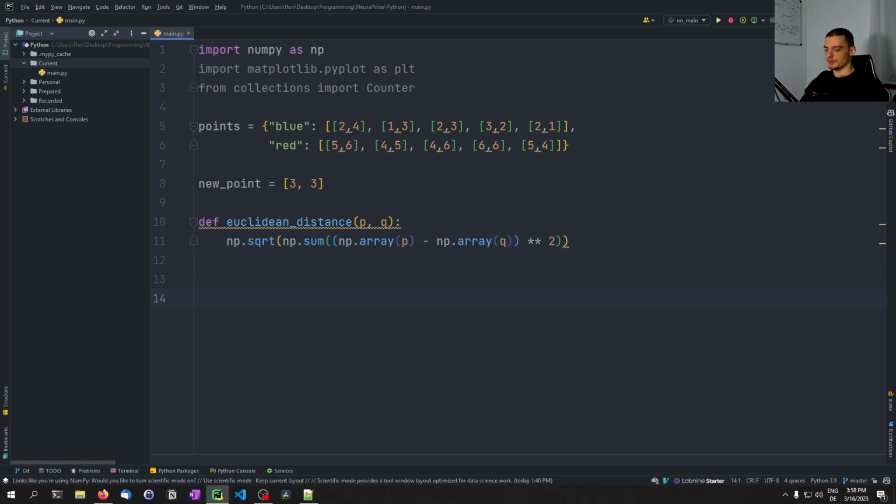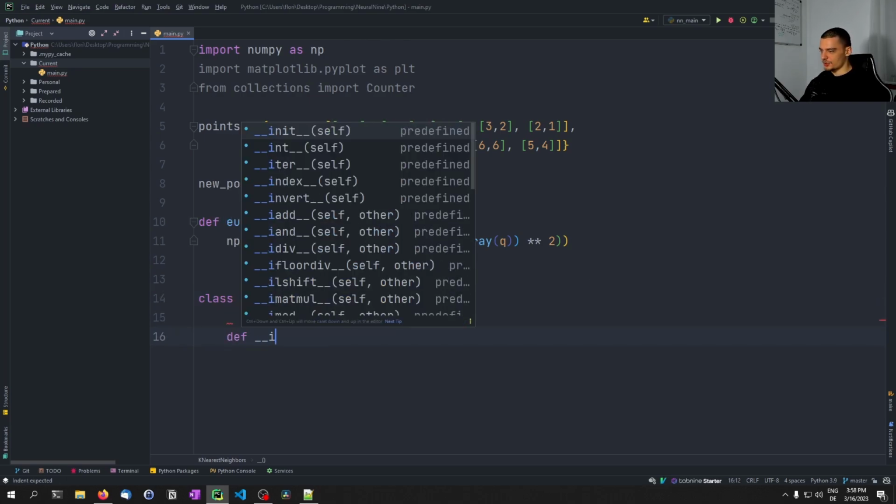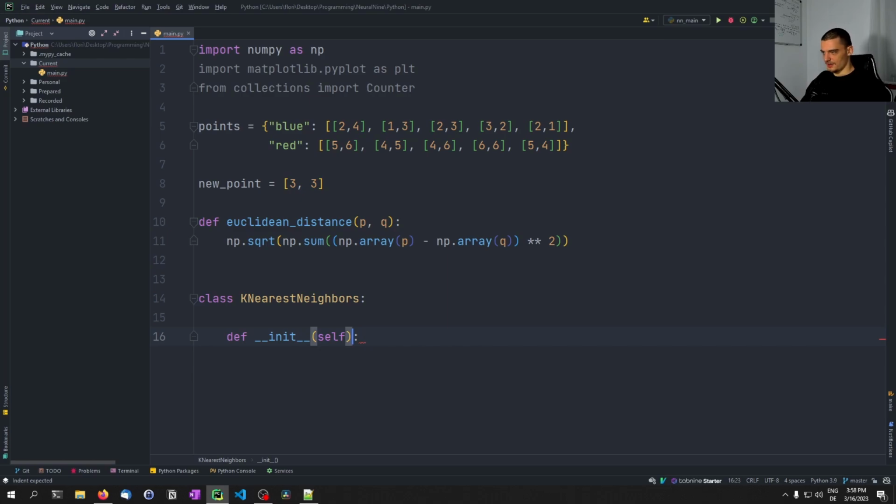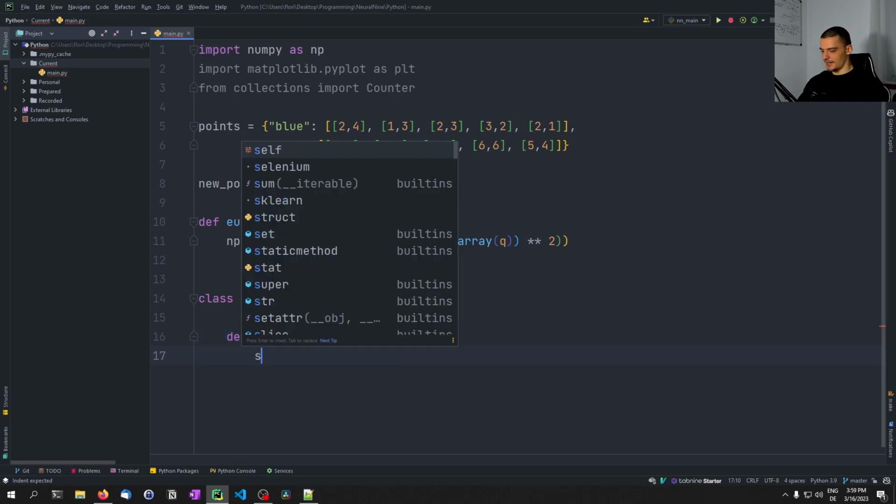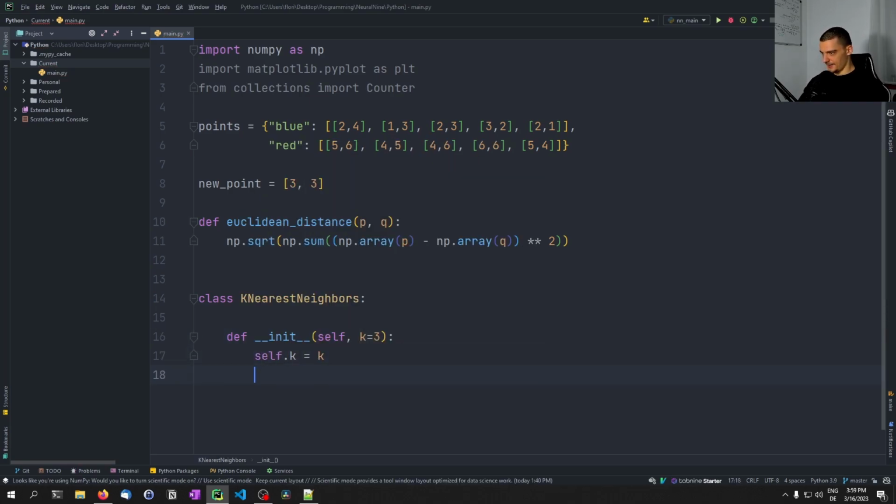And then what we want to do is we want to create a simple classifier. So k nearest neighbors, I'm just going to call it like that, k nearest neighbors. And for the constructor, we don't want to have too many things. We just want to define k, so the nearest neighbors to look at. We're going to set it by default to 3. We're going to say self.k equals k, and self.points are going to be none.